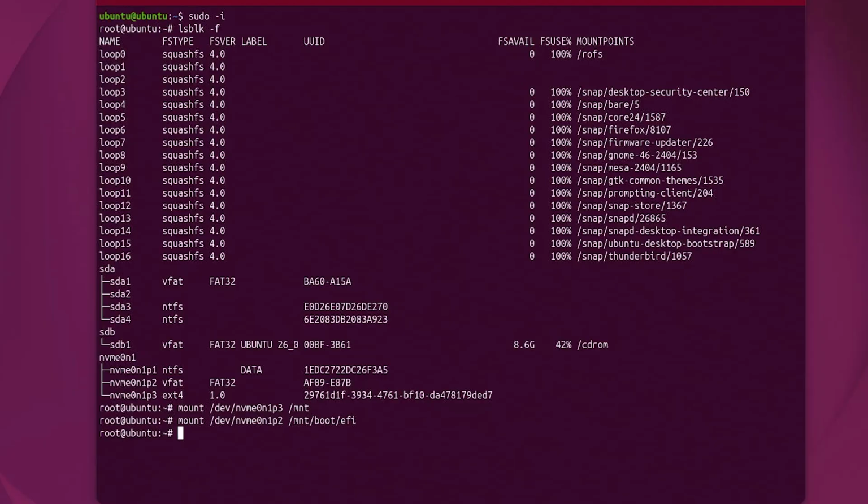Next, I'll need to make the system directories /dev, /proc, /sys, and /run available. So I'm going to bind them to the mount directory. /proc, sys, and run. Now I'm going to change my root into the mount directory using chroot. I'm using UEFI, so I'm going to mount the EFI variables so they're available.